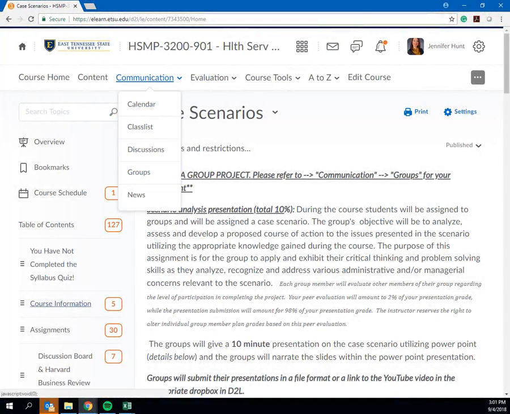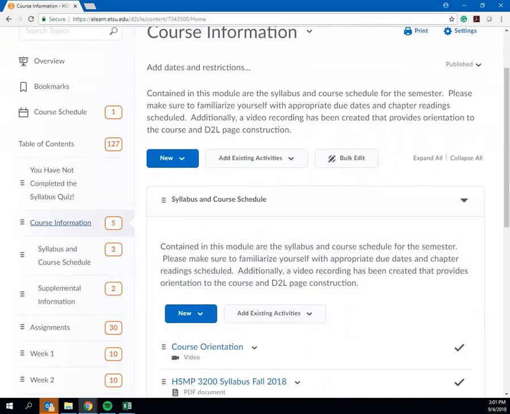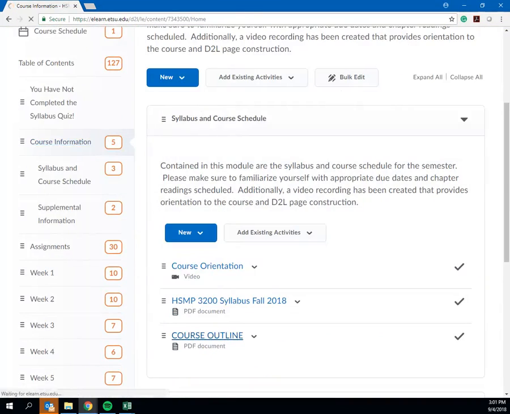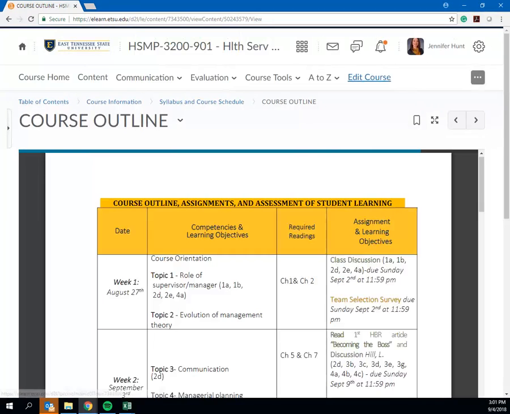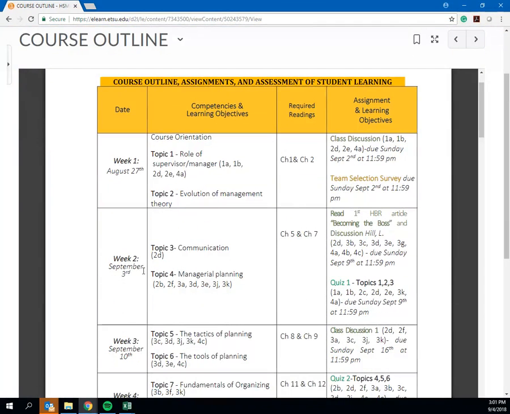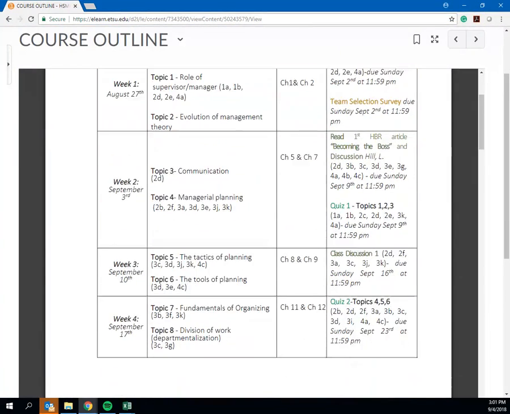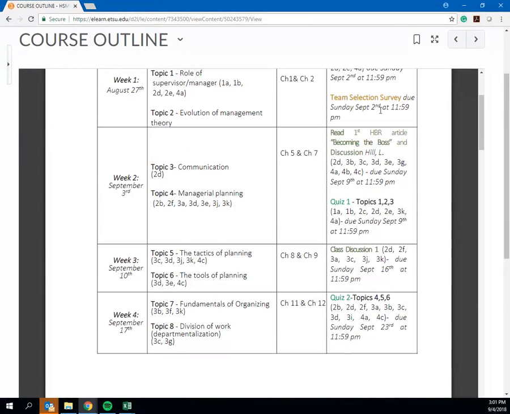Now, just a reminder, we'll go over to course information and through your course outline, just looking at some things we have coming up this week. So you can see here was last week. Thanks to those that completed the team selection survey, I was able to pair you up based on a couple different factors of questions that you were asked on the survey. So hopefully we made some good pairings.